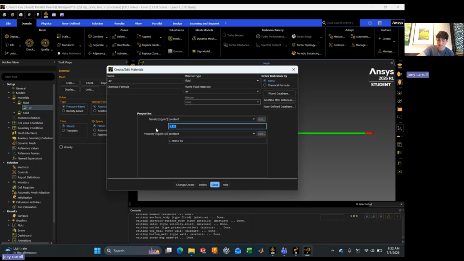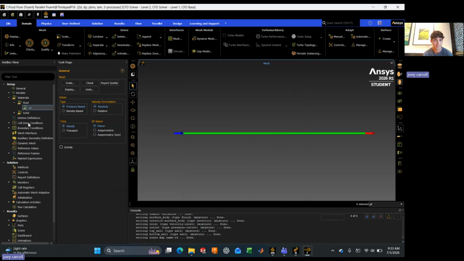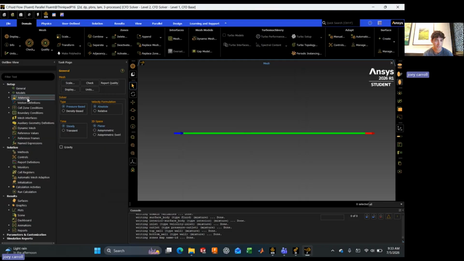I want to make my density just 1, and my viscosity is, so this is Couette flow. I'm sure it'd probably be different if you're doing like Poiseuille or the combined condition, but since it's Couette, we'll get better results if the fluid's more viscous, or we can just see it better. I'm gonna do that for my viscosity, 0.01. Change and create, and then close. And then materials.